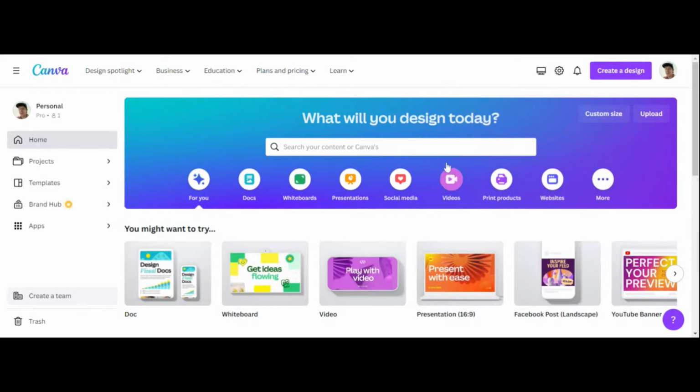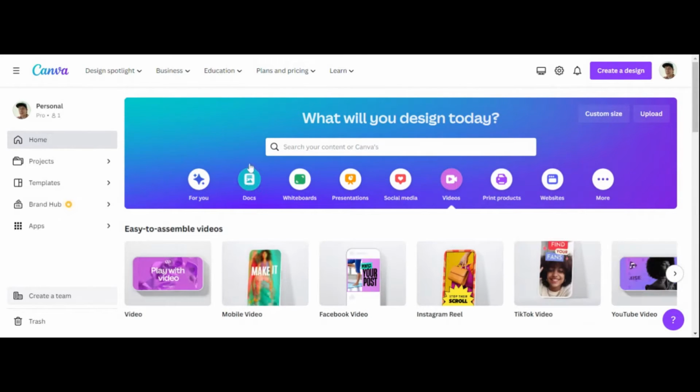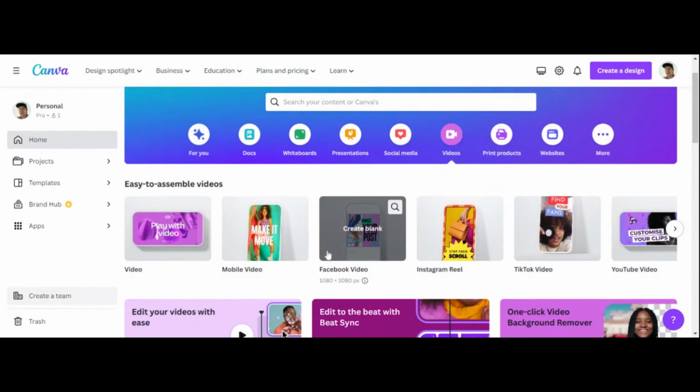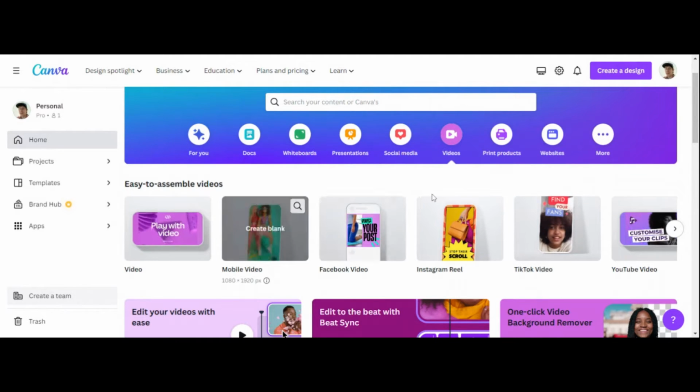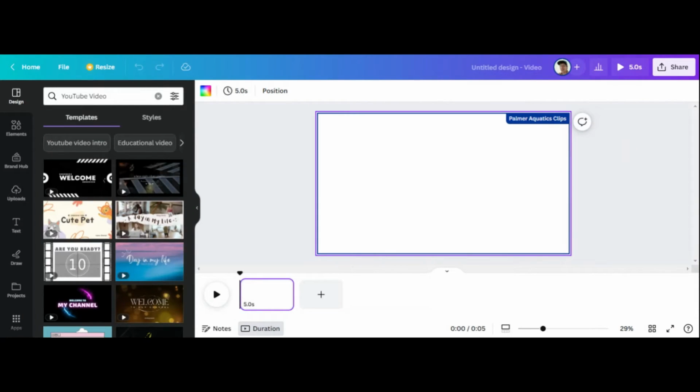And then what we want to do is see this video button right here, click on videos, and to create a video animation, we can choose any of these platforms. So let's do the YouTube video. Essentially, it's just the size of the video that distinguishes the layout. So this is our blank slate for our animation video, right?